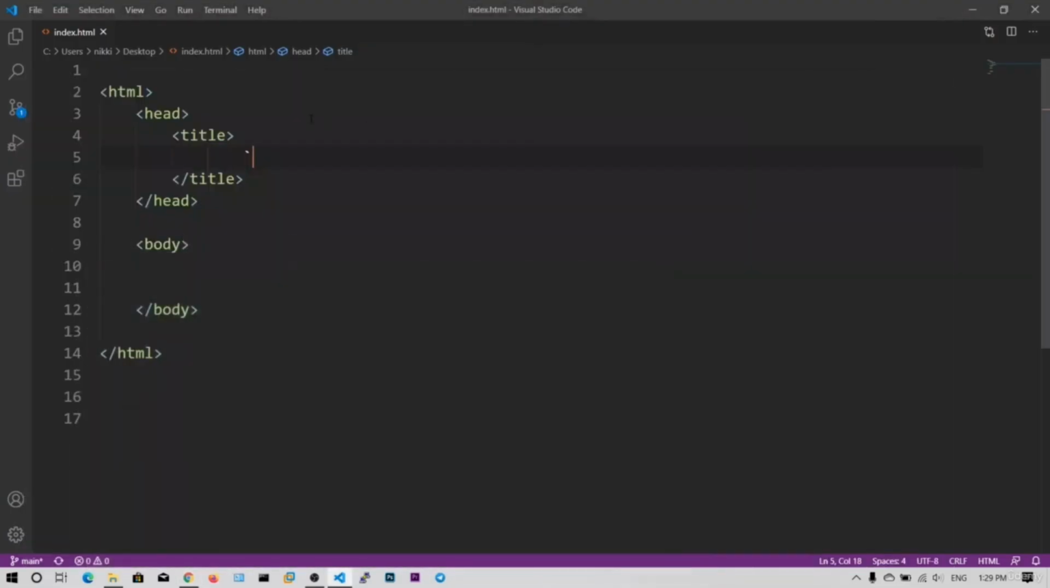By default, the tab title shows us index.html. If you want to change that, you can write like this: welcome to my course. If I write this inside the title tags, now I want to refresh this HTML page.